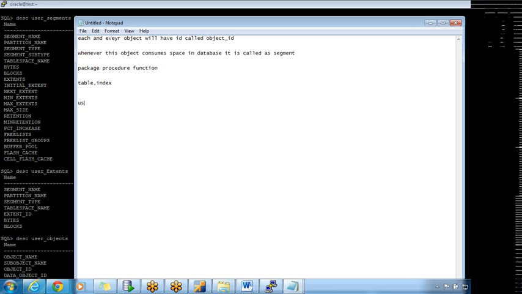Information about segments will be present in a view called user underscore segments. Information about objects will be present in a view called user underscore objects. And then how much size has been occupied: whenever space is allocated for an object, it will be allocated in terms of extents. You'll not know this now. You'll know how the extents are allocated in future classes. Just to join these three tables, I'm giving you a brief idea of how the tables are present.